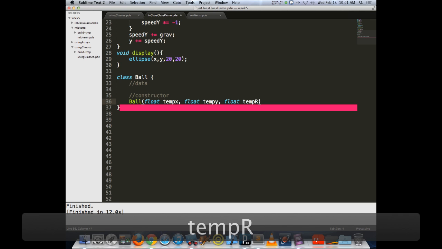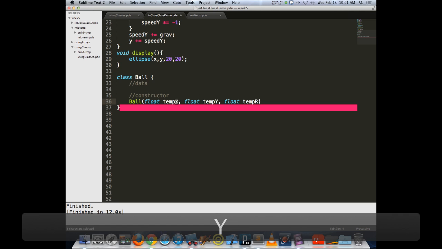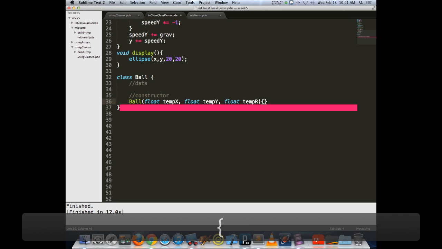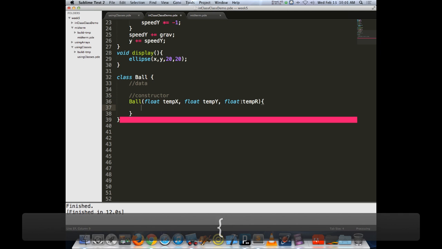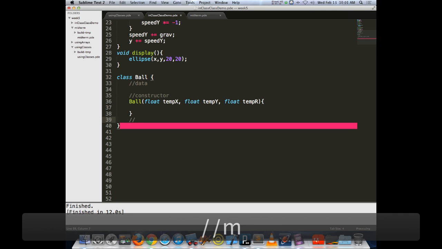And I guess we could use caps in here just to make it easier to read. If I wanted to assign a color value, I could do that, but we'll just do our X and our Y and our size of it. Okay. So now I have my constructor function, nothing in that yet, and then we will follow that by methods.